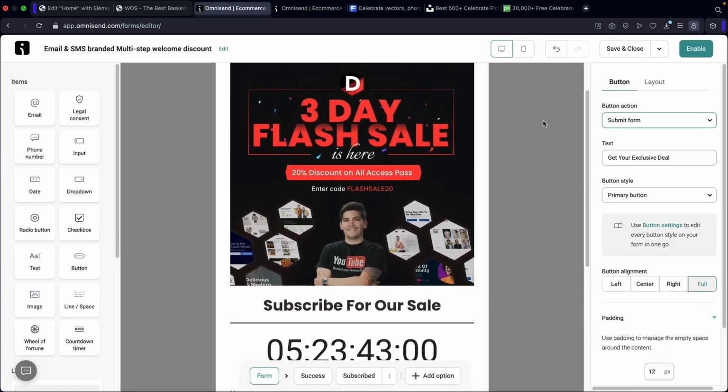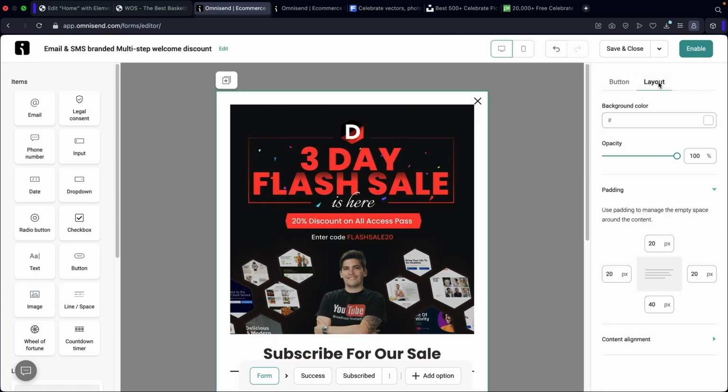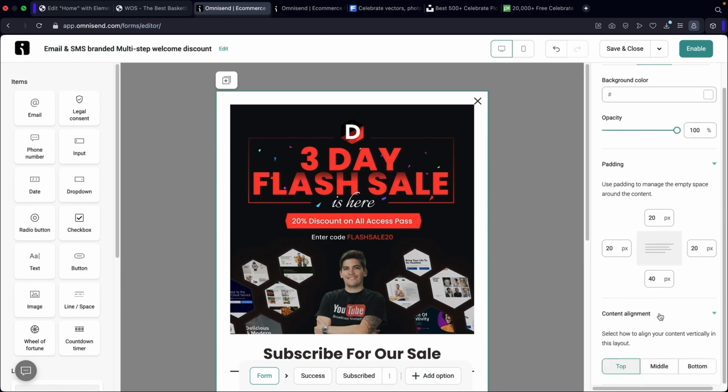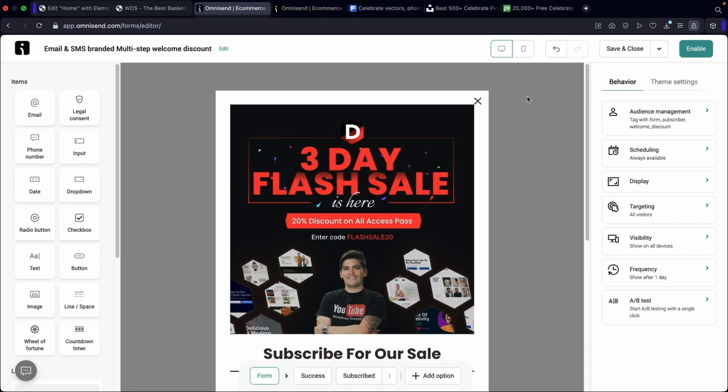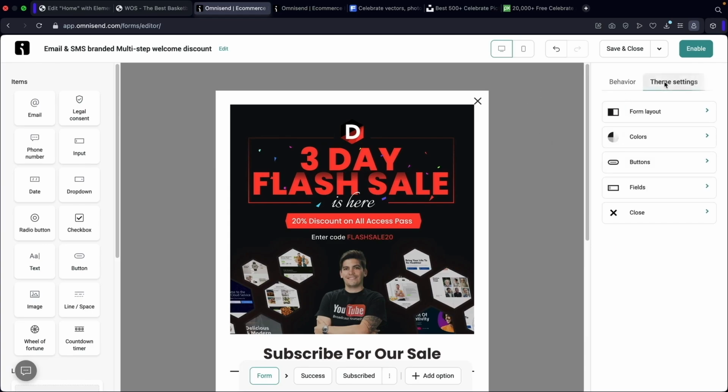So the next thing I want to show you guys is the layout option. So right here we have layout, and this is essentially where you guys can style things. You guys can change the background color, the opacity, and then also the content alignment if you guys do want to go that route. Now right here, go ahead and click on the gray, and you're going to get more options for the behavior and also the theme settings. So the theme settings essentially give you more options to style your form.